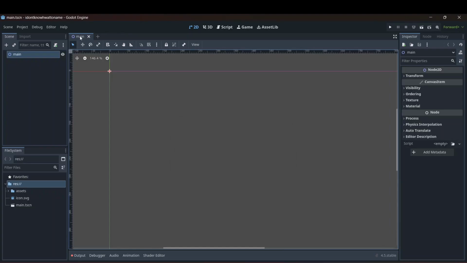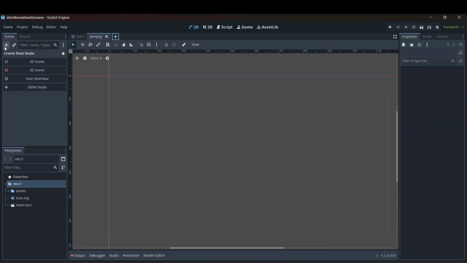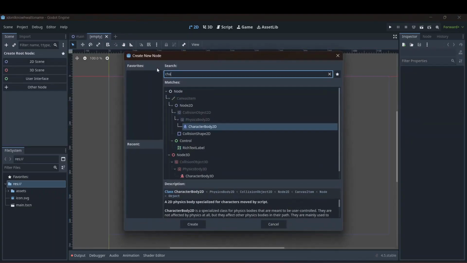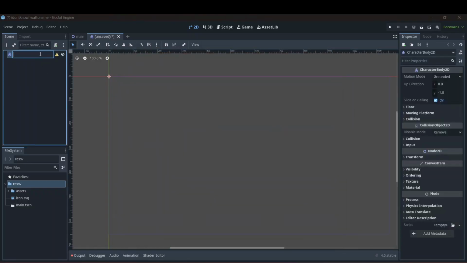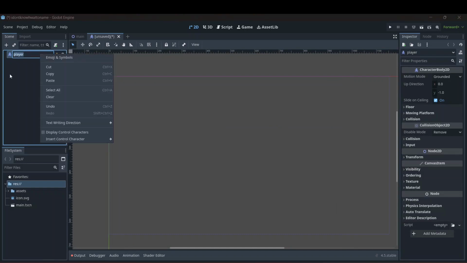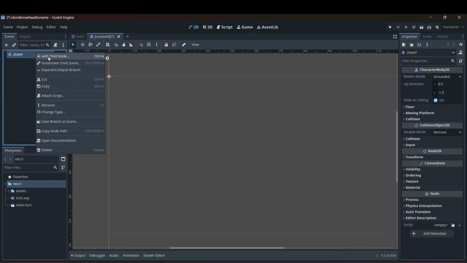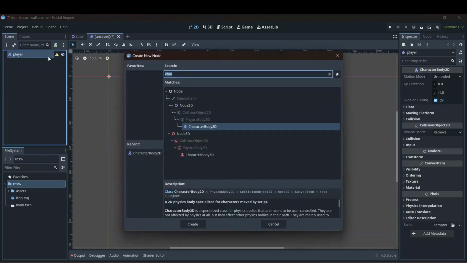Classic start. The right way to build in Godot is to keep things separated into their own scenes, so the player gets its own scene. The main scene will eventually hold everything together. Think of it like building with Lego. Each piece is its own thing. You snap them together later.